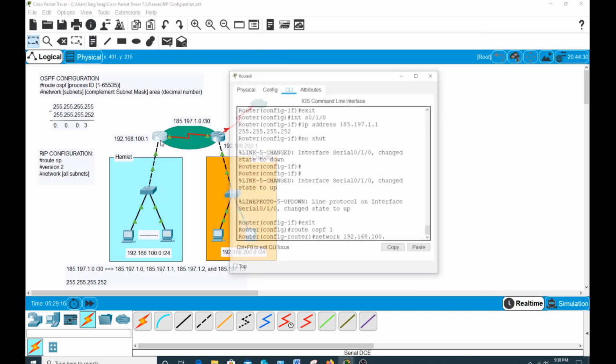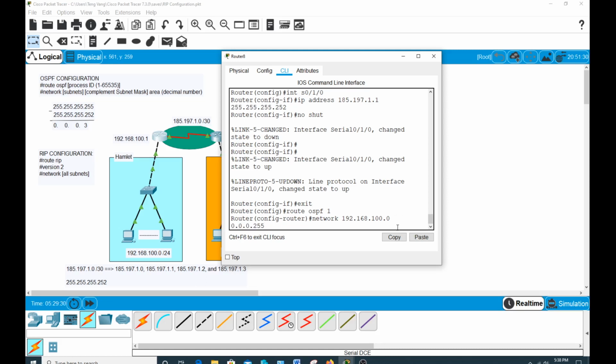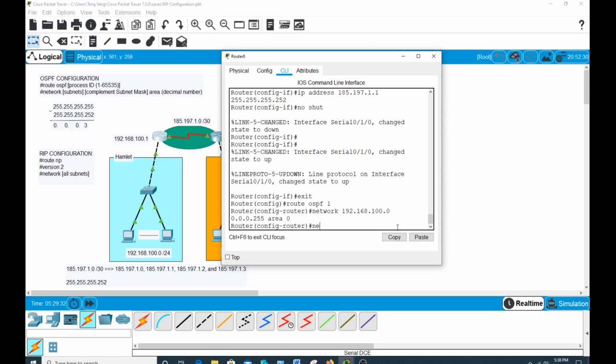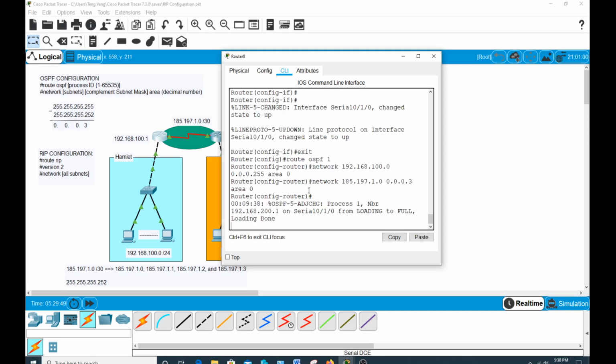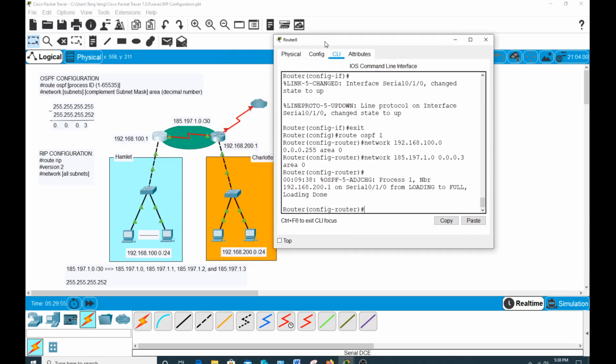Alright, now let me finish configuring this right here. Network 192.168.100.0, inverse subnet mask, or the complement subnet mask, 0.0.0.255, area 0. Now for the second network, which is this right here, is 185.197.1.0 and the complement subnet mask 0.0.0.3, area 0. And that is it for the OSPF routing configuration.